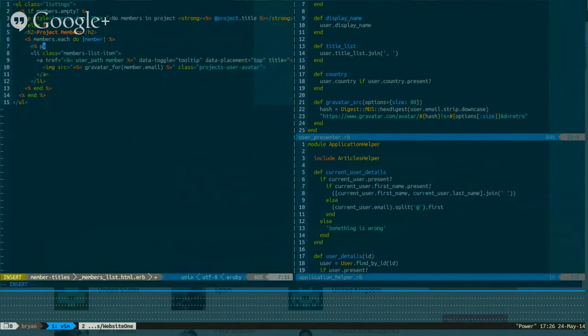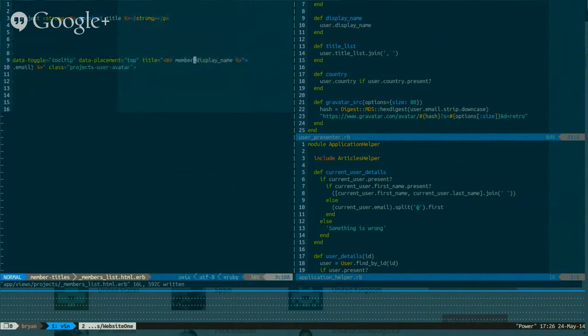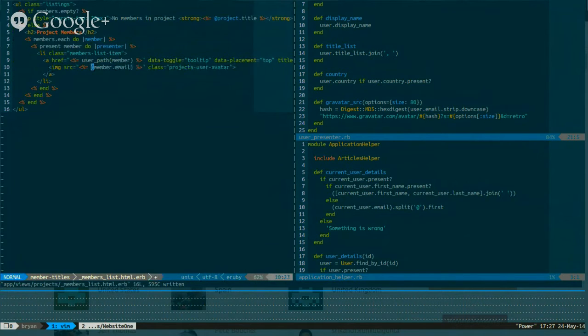Each member present, member do presenter. User path, presenter dot display name, and presenter.